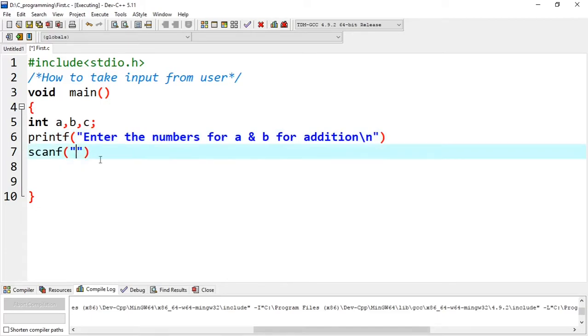Here you have to write %d in every case, and within the double inverted commas we will take the numbers one by one. So the first number we are going to take with %d and then a comma. Remember, the %d should be in between double inverted commas. If you miss any of the inverted commas, you will get an error. This is for decimal numbers, that means integers are welcome, the %d format specifier. And here you have to put another symbol called ampersand.